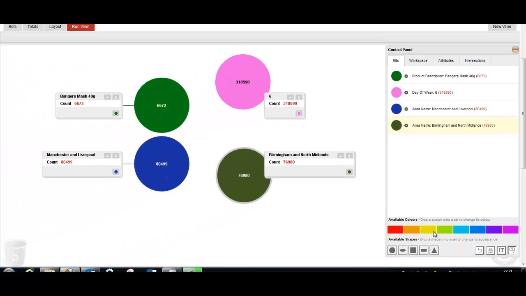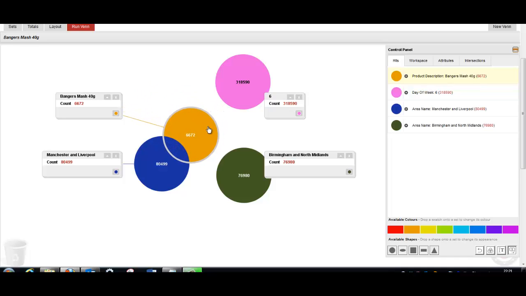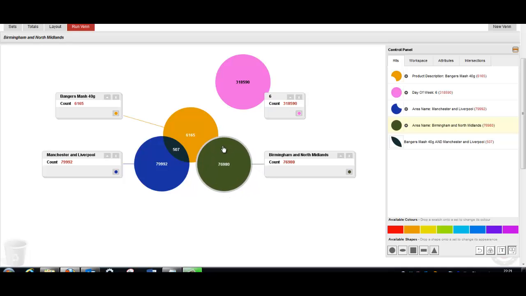It is possible to change the colour of a Venn set. Simply click and drag one of the colour options over the Venn to change its colour. The colour options are found underneath the control panel. I am now going to click and drag and overlap all of the Venn sets to generate some interesting data queries.